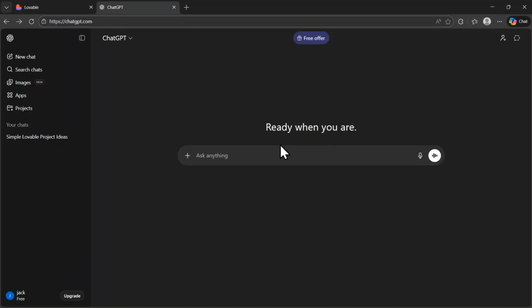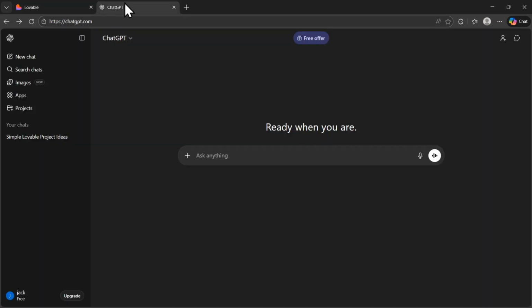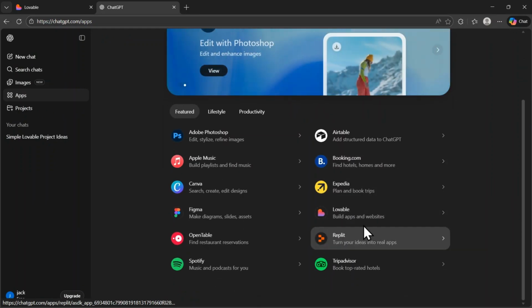To use Lovable inside ChatGPT, the first thing you need to do is open your ChatGPT account. Once you're logged in, look at the left sidebar where you'll see an option called Apps. You simply need to click on it and it will take you to the Apps Marketplace. Now here you simply need to search for Lovable. As you can see right here, we have the Lovable app available for integration.